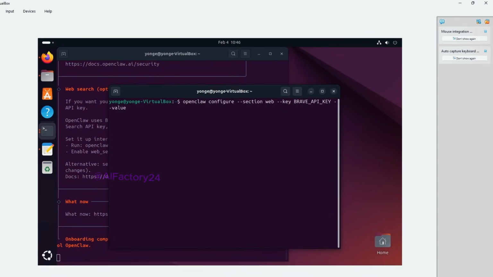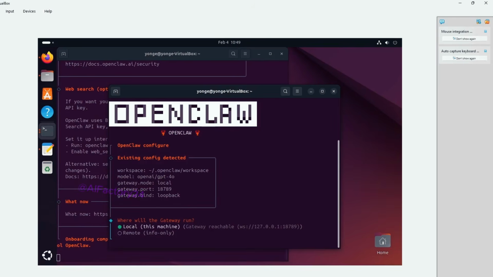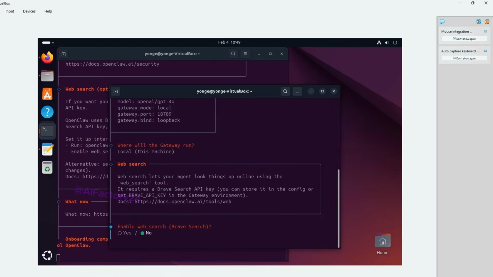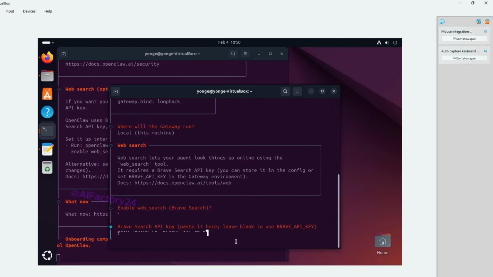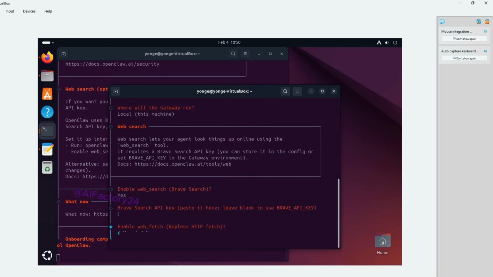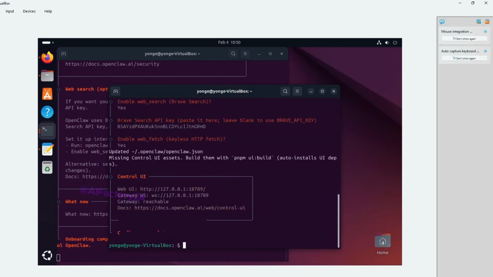A quick Google search shows the updated method. We simply need to run openclaw configure --section web. Choose the local option. Then press Y to enable web search using Brave Search. Paste your Brave Search API key again when prompted. Press yes to enable web fetching.